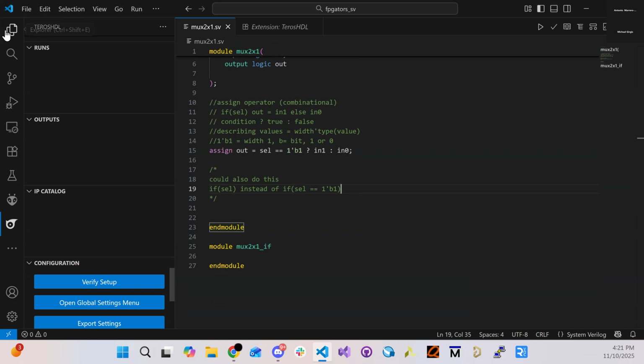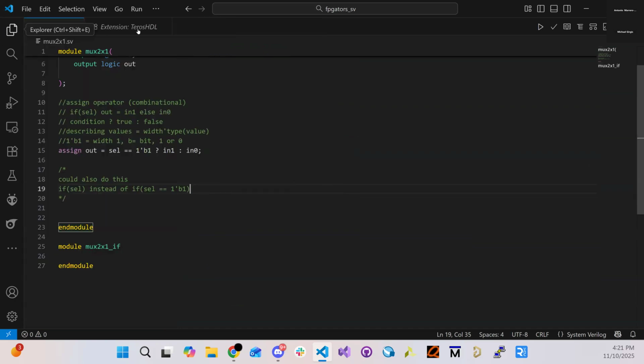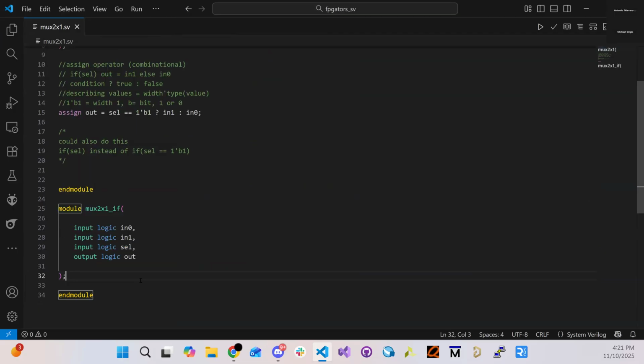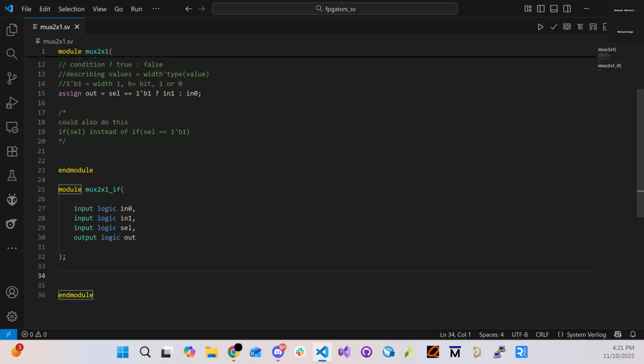I'm going to get rid of that. Module mux 2 to 1 if. It's the same thing. I'm going to copy this port. Now I'm going to show you the always_comb block.